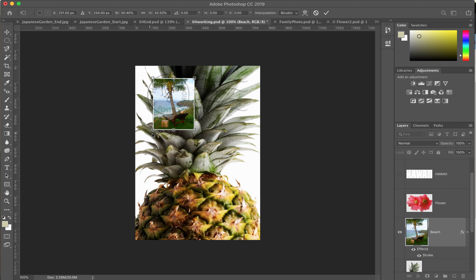So with that bounding box still active, I'll position my mouse until I can see a curved double arrow, and then I can drag clockwise to rotate the beach about 15 degrees, and you'll see a little menu pops up to tell me just about when I get to 15 degrees. You can also, if you want to, enter in 15 up here in the rotate field and get exactly 15. Once I have that done, I can go ahead and commit my changes.